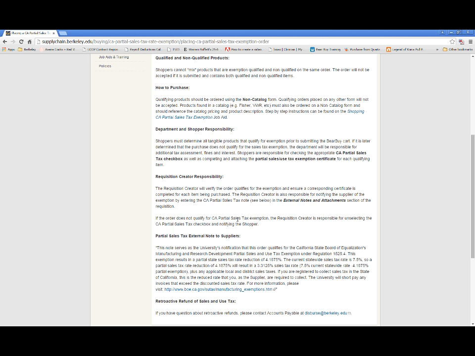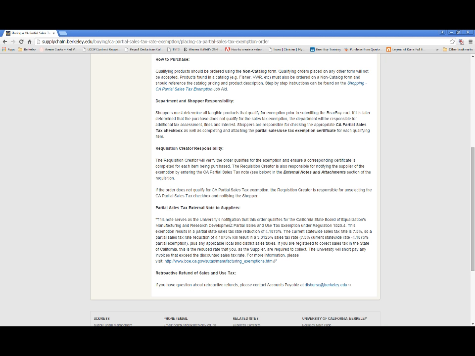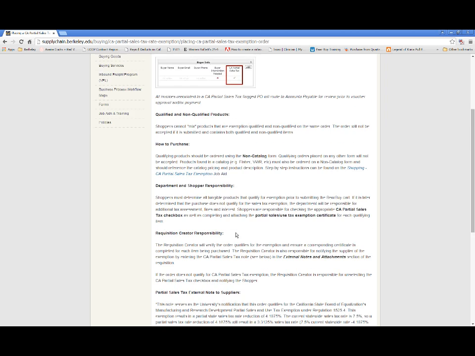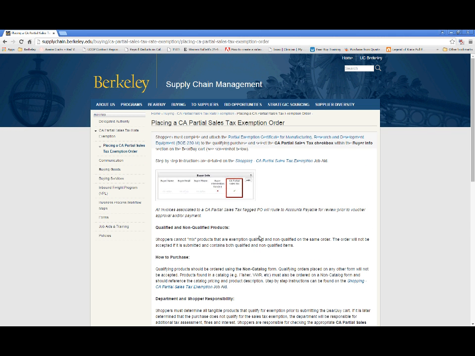This is also where the supplier note that requisition creators will need to add is listed. It's listed under partial sales tax exemption, external note to suppliers. So this is available now, and it's live for all users to access.